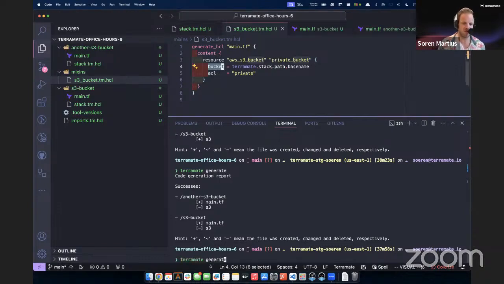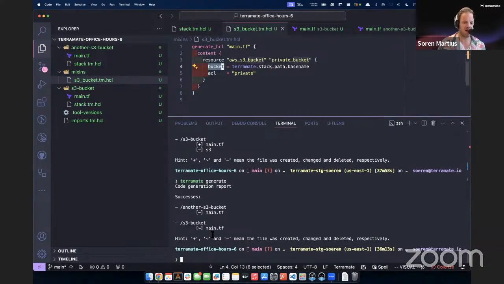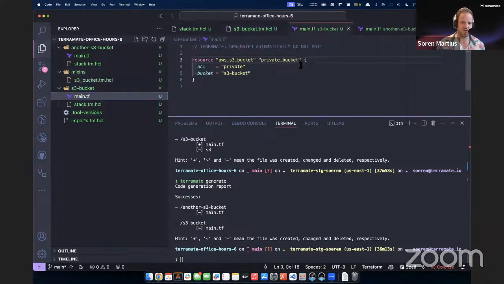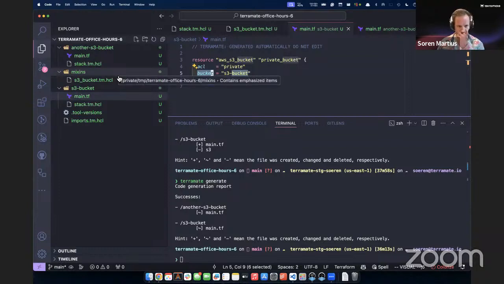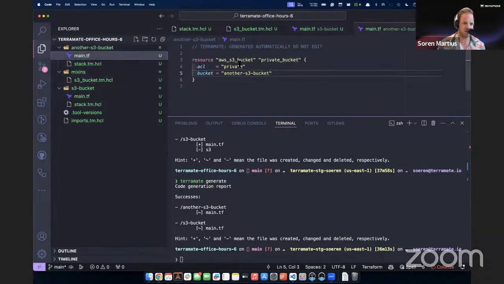So if I run generate again, you can see it updates both files here. It says, oh, code generation success. Another S3 bucket and S3 bucket both have been updated. So now if we look at the main.tfs here, we can see the attribute bucket equals the name of the stack, the directory name of the stack. Same here. This must be another S3 bucket. Cool. So this is one way of doing it.